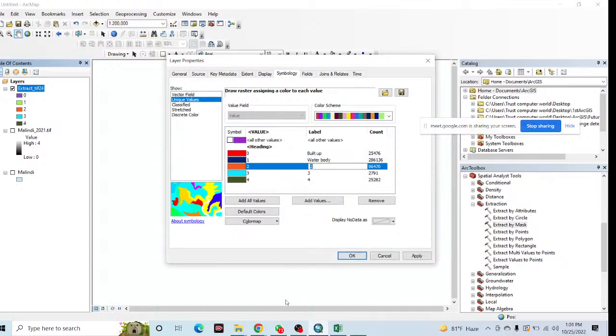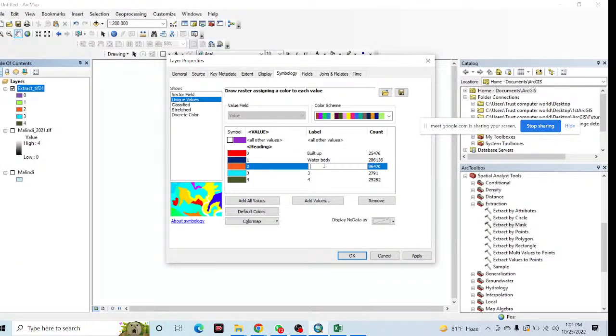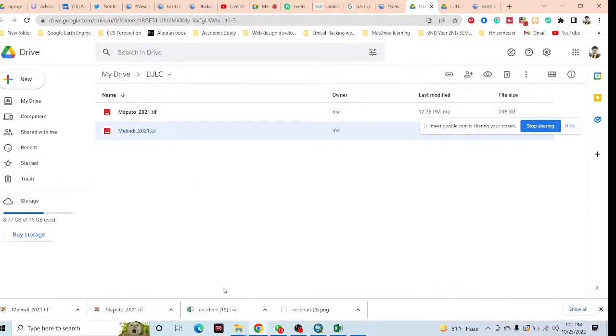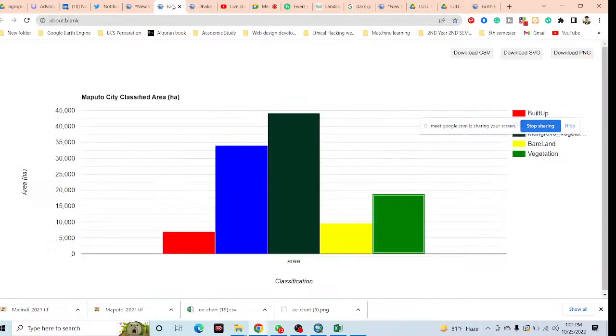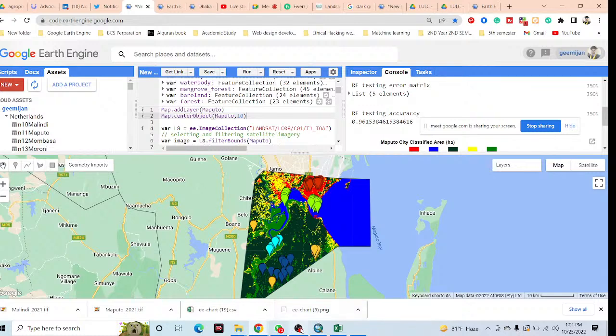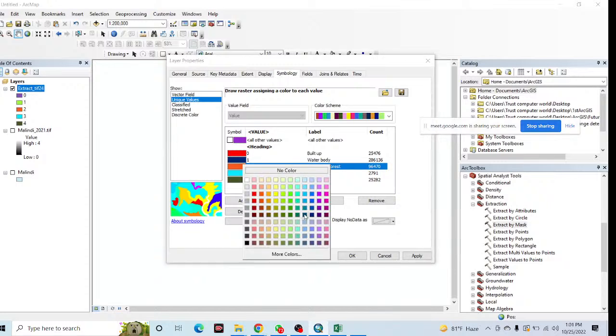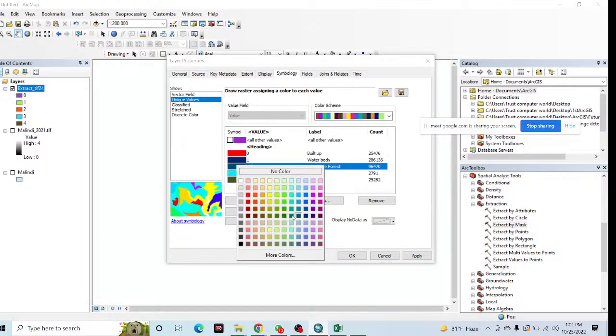After the water body, we use the third class. I think this is the mangrove. Yeah, this is the mangrove. I check it again, just a minute. So our third class is the mangrove. I simply select the mangrove forest as a dark green. Okay, sorry, this is the dark green.